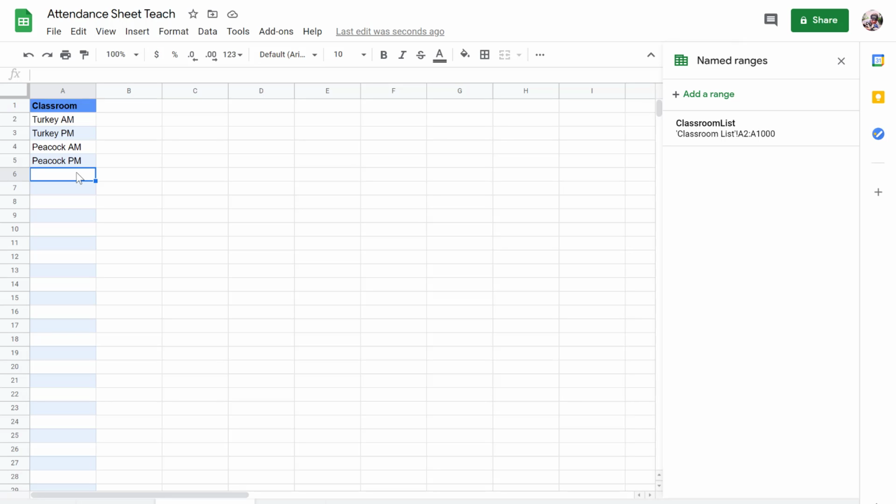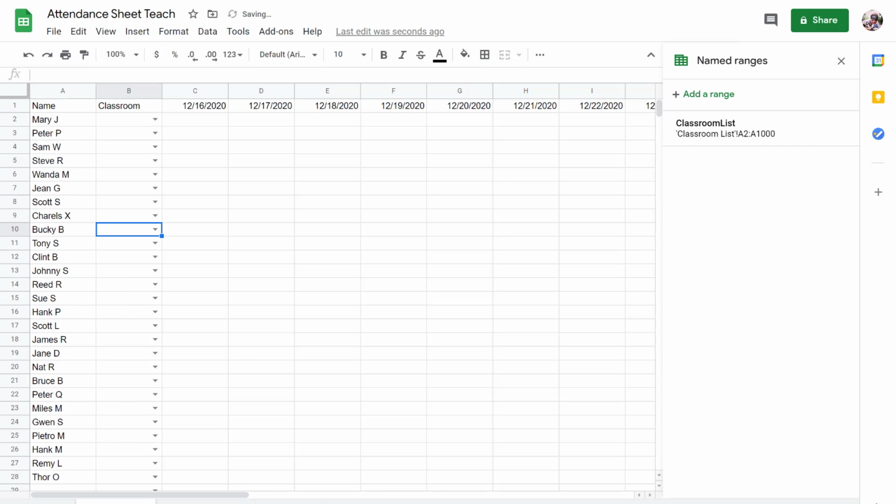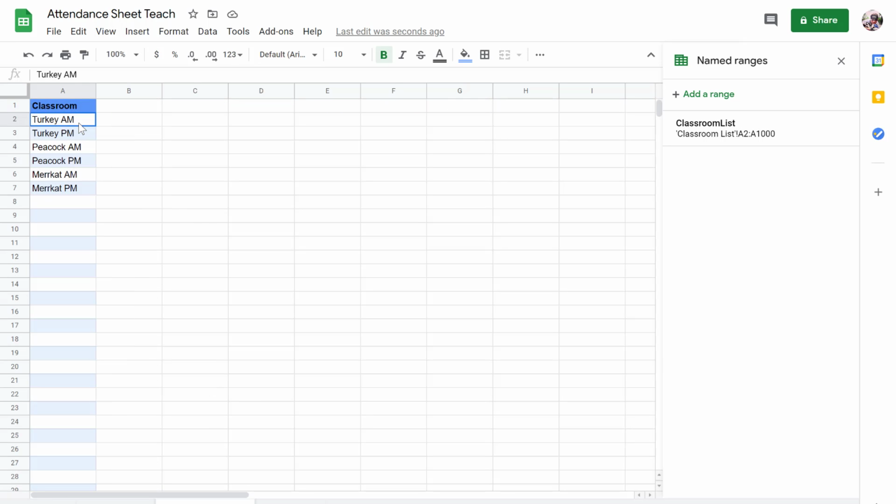We'll say Meerkat AM and Meerkat PM. You can see in my list they've automatically shown up. Pretty cool, right? All right, before I enter my data, let's make sure my spelling is correct.